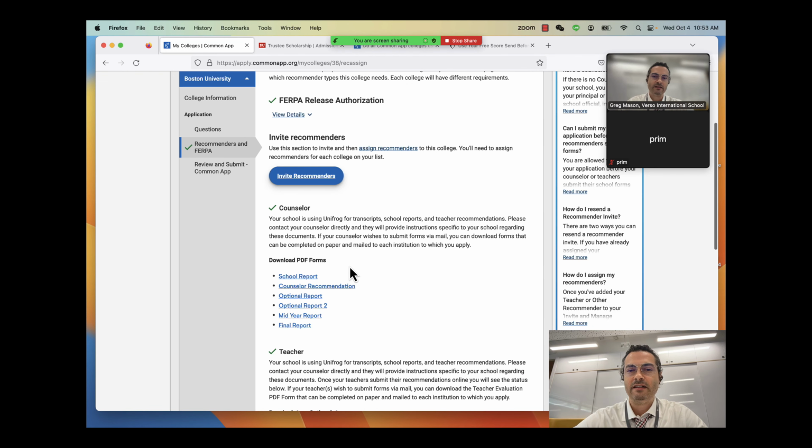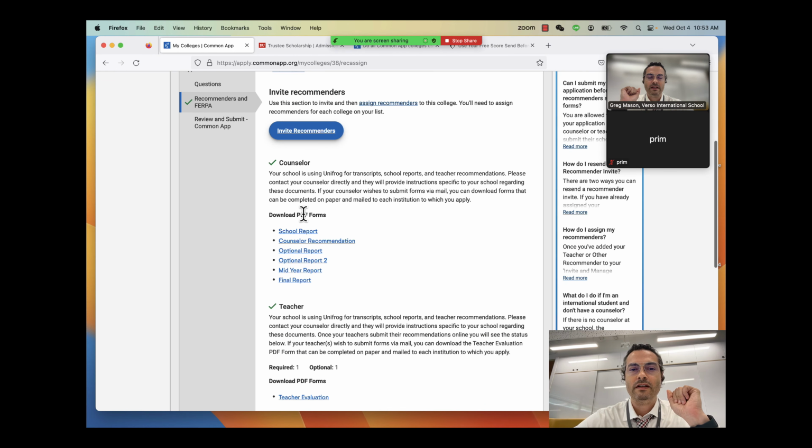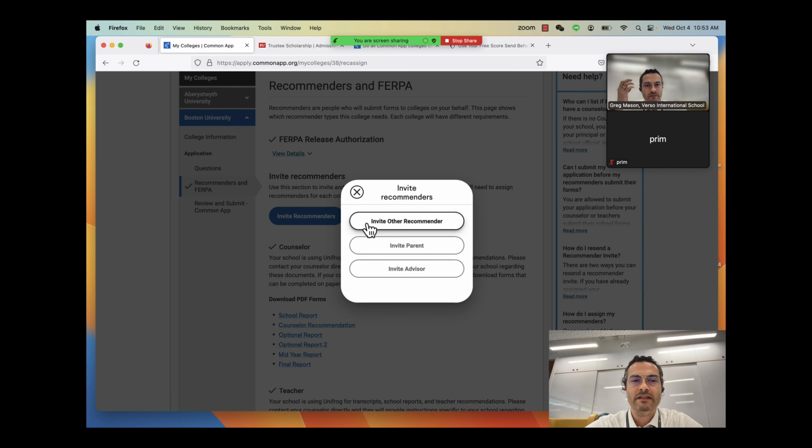The counselor one is here. The teacher one is here. These are ones that have already been uploaded. We don't need these PDF forms because they pre-populate in Unifrog. But if you needed to send it to somebody, you could. And so here, for a teacher recommendation, one is required and one is optional. So we can invite our recommenders that way.